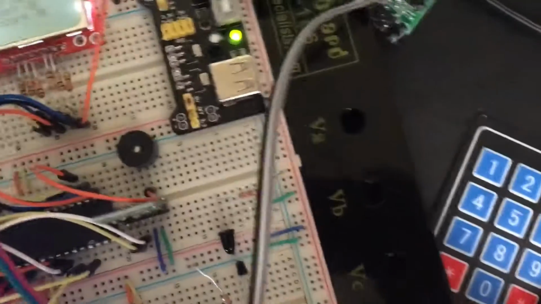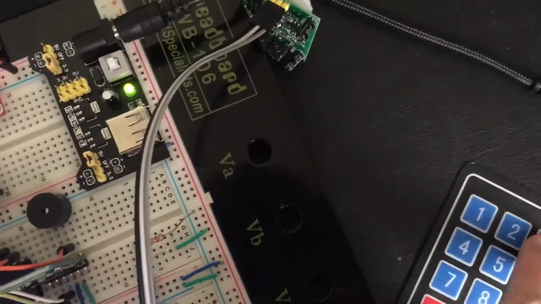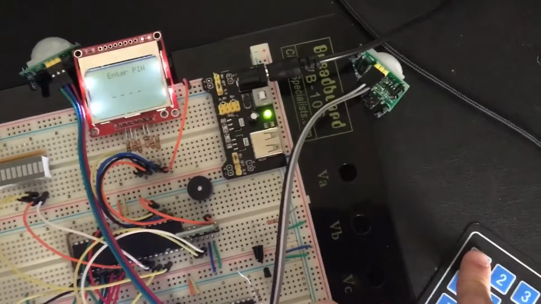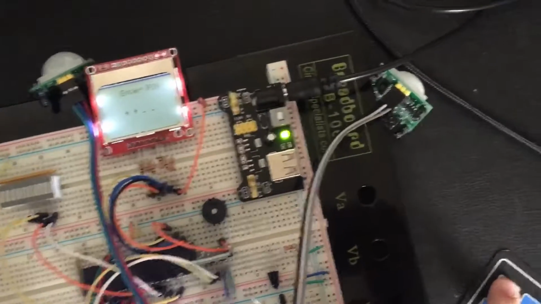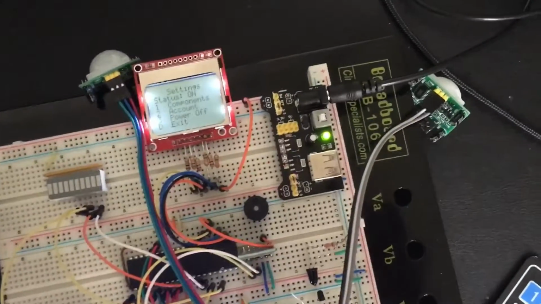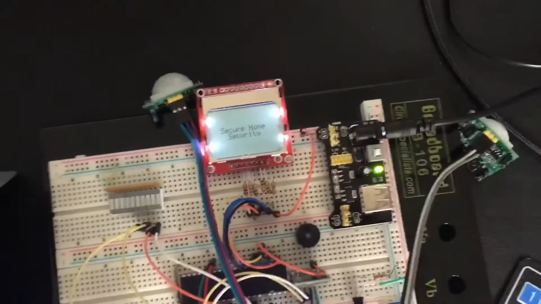Entering the new pin brings me back to a summary menu. If I enter the settings again and enter the old pin, my bad, 1, 2, 3, and 4, it displays an incorrect pin. But if I enter the right pin again, or the new pin, 1, 1, 1, 1, the system is unlocked and I can mess around with the settings. Pushing 3 powers off the system after I confirm it.